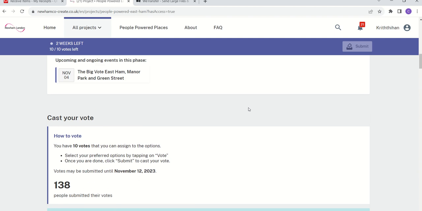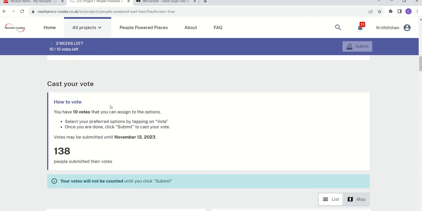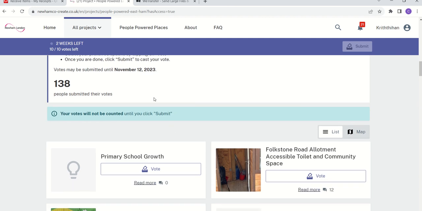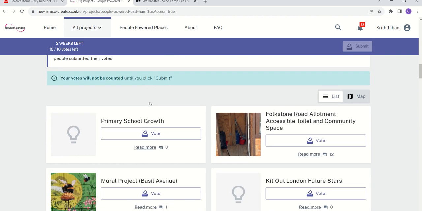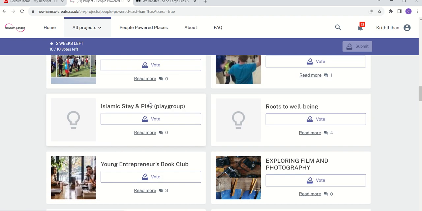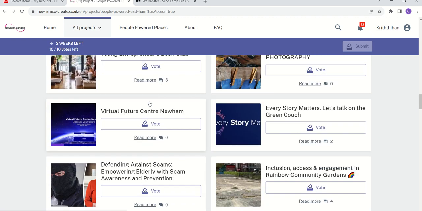So when I've clicked in East Ham, as you can see, I've come down and it says cast your vote, and it tells me that I've got 10 votes that I can assign to projects, and the closing date is the 12th of November, and the actual time of closing is 8 p.m. as well on the 12th of November. This number tells me how many people have voted in East Ham, so that's 138 people have voted in East Ham. And then as you scroll down, you can see all the tiles for all the projects that have been submitted for you to vote on.